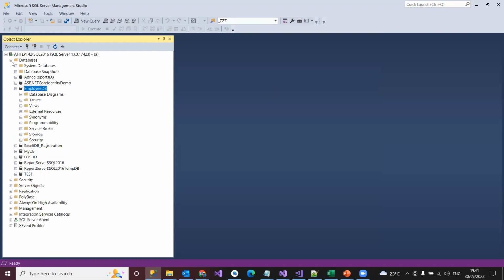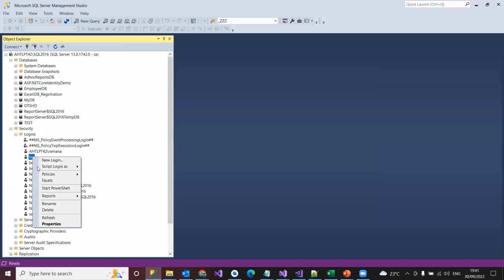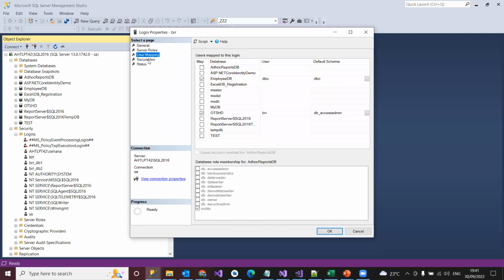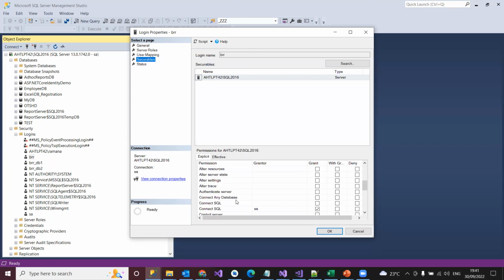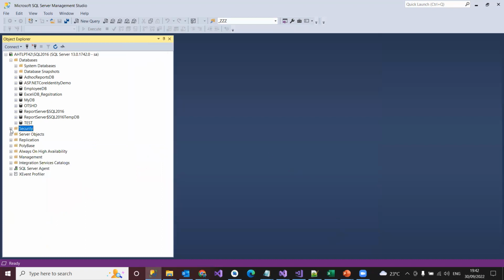For this, you go to the security section and select the user which you have already mapped to employee DB, and go to securables, and here you have permissions. If you look here, there is the view any database permission. For this view any database, I'm going to select deny, and clicking on that is going to restrict the showing of all these databases to the particular user.